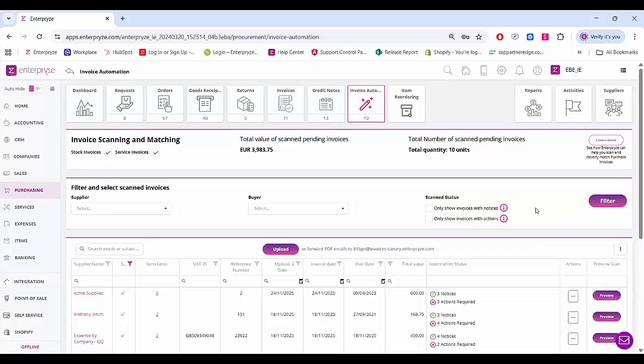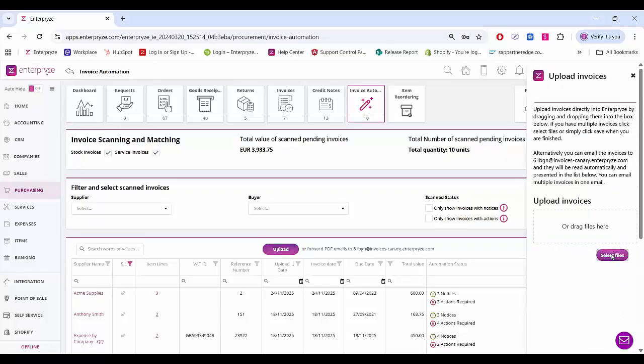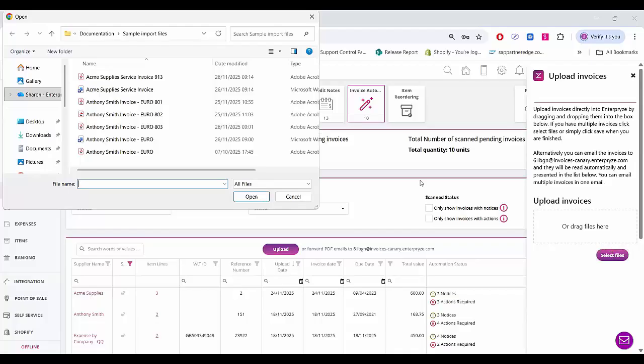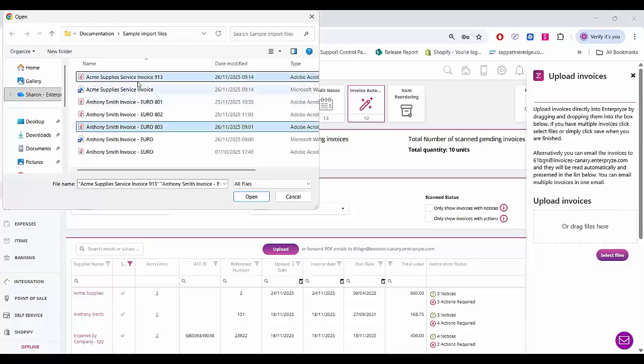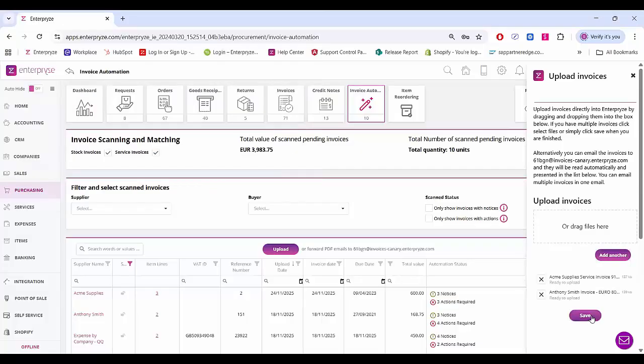So let's take a look at uploading a PDF manually. I can select the files here, and I'm going to take through two of them. I've got one here for Anthony Smith, and one here for Acme Supplies. One is an item and one is a service. I'm going to click on open because I can bring in multiple files. Let's just click on save.